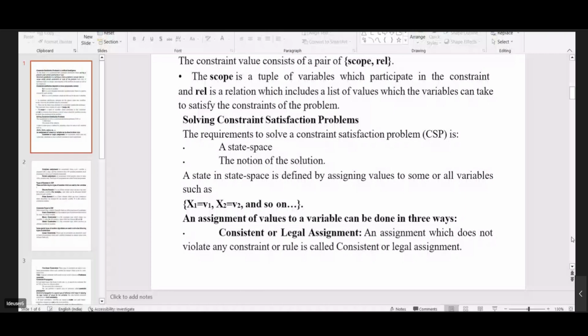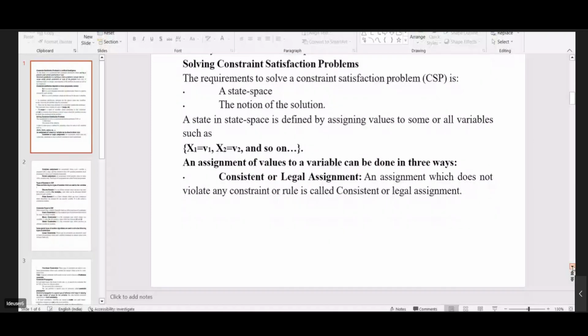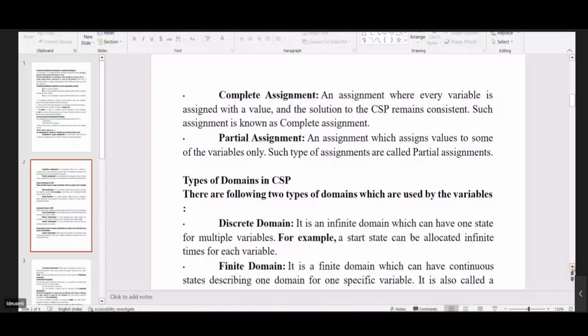One is legal assignment or consistent assignment. It doesn't violate any constraints or the rule, that is legal. Then complete assignment, where every variable is assigned a value and the solution will remain consistent. So here every variable will be given a value, and the solution is consistent, will not change. Then partial assignment, where only some variables will be assigned values.